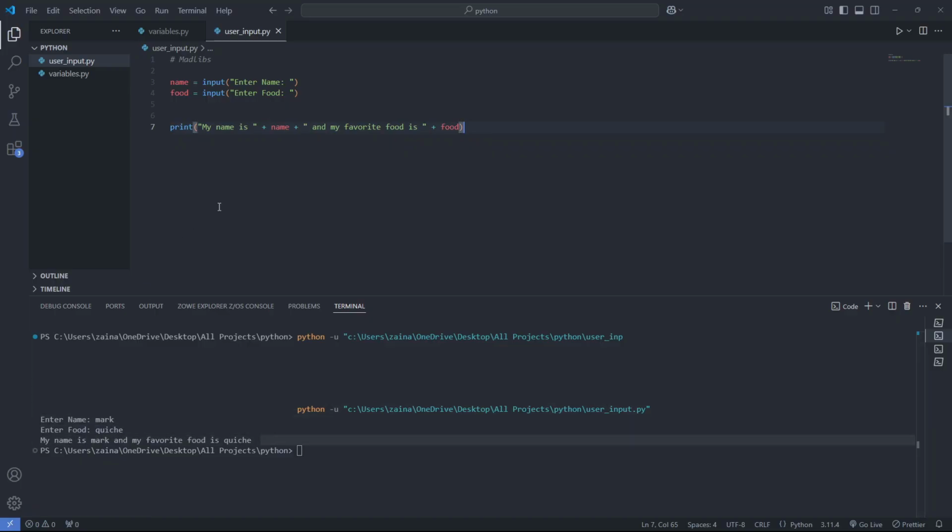That's how you take simple input. It's really easy, and that's going to be for today's project.